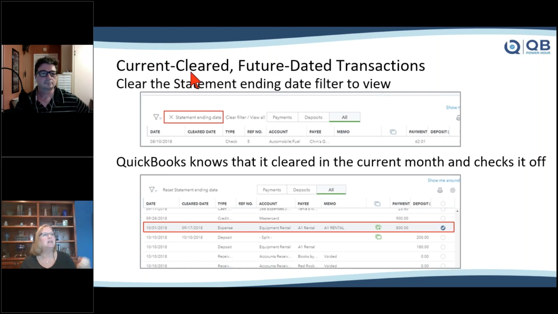If you had a current cleared future dated transaction. What? How can that happen? Well, a lot of times for payroll, you have to do payroll a couple of days before the paycheck date. So let's say the paycheck date is on the 1st of the month. Your transaction might be entered in QuickBooks on the 29th of the month, because you have to enter it so many days ahead. So it's currently cleared, but the checks are future dated. So now if you mark this statement ending date, it knows that it cleared in the current month, even though it's dated the 1st of next month.